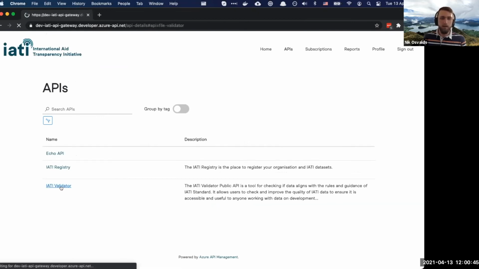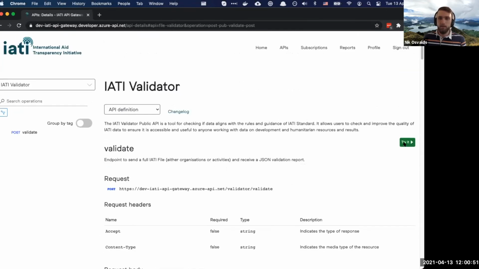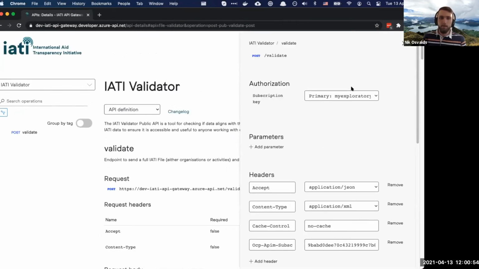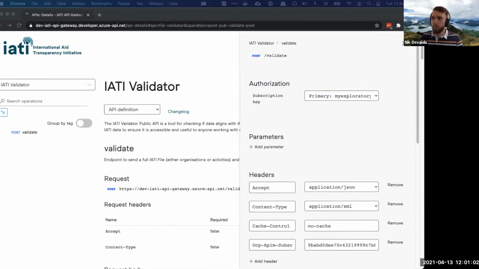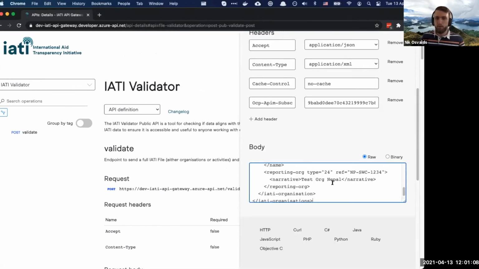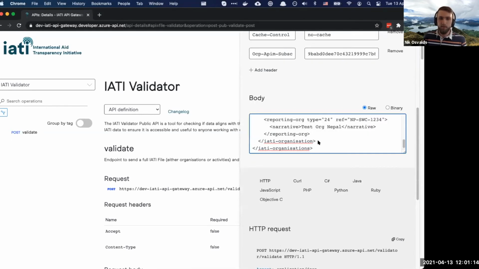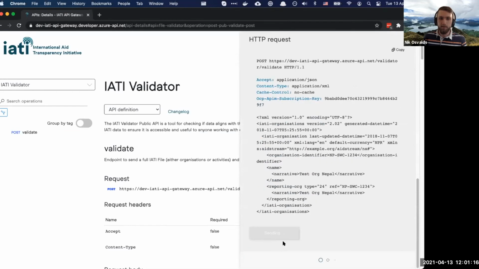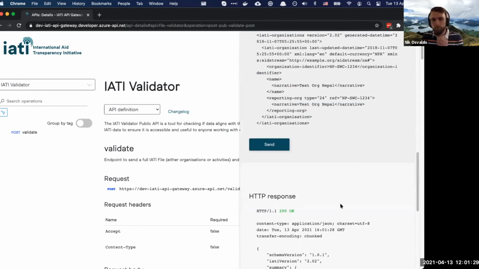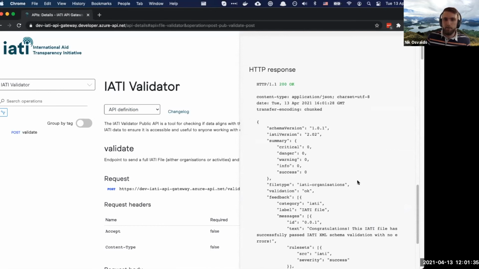So let's go back to the validator and see about getting some IATI data validated. I'm going to go back to try it. And now you can see here that I'm logged in and have an active subscription. It's already populated there for me, which is great. I don't have to copy and paste any API keys. And in the body, I'm going to paste in a pretty basic organizations file of IATI data, and go ahead and send that request off. Great. And now I've got a 200 response back, successful.